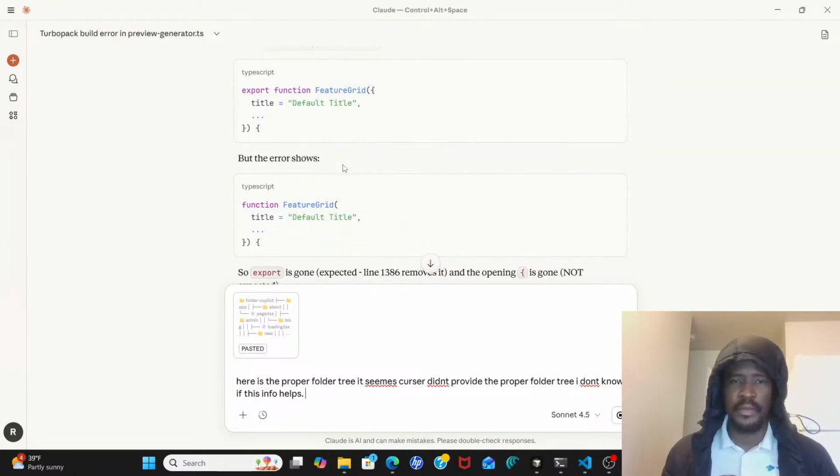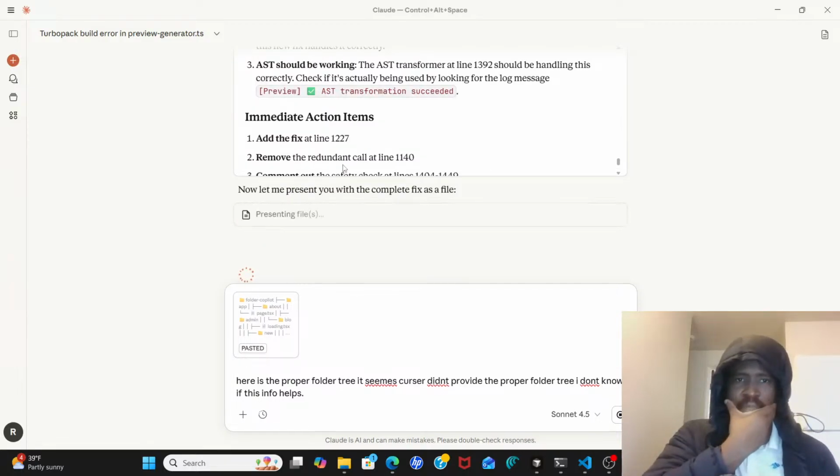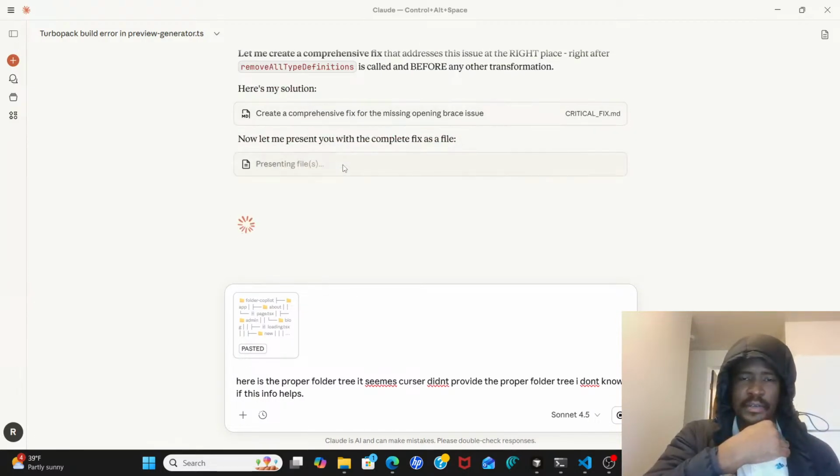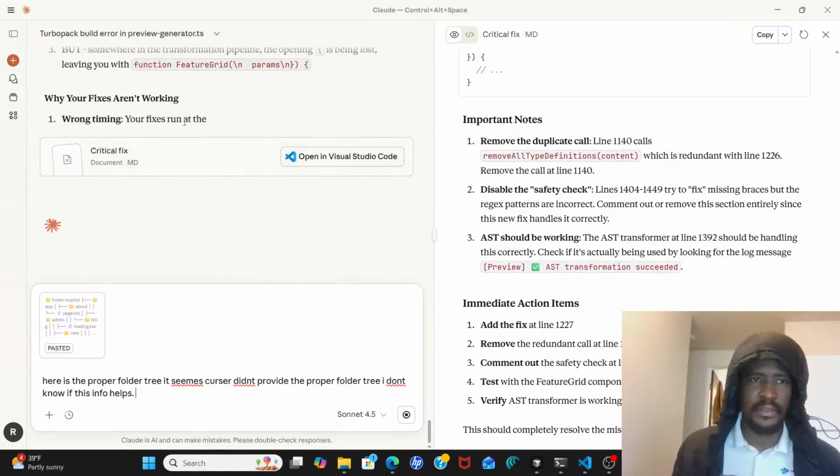So supposedly Claude found something. What I need to do is copy what it's saying to Cursor. I've been having Cursor do the edits.